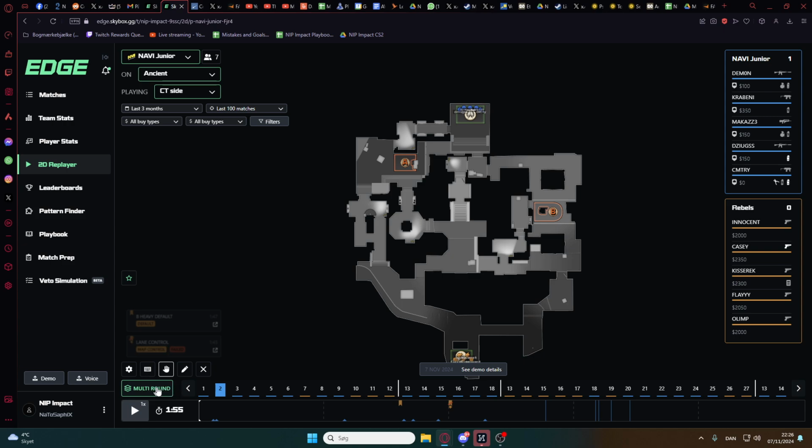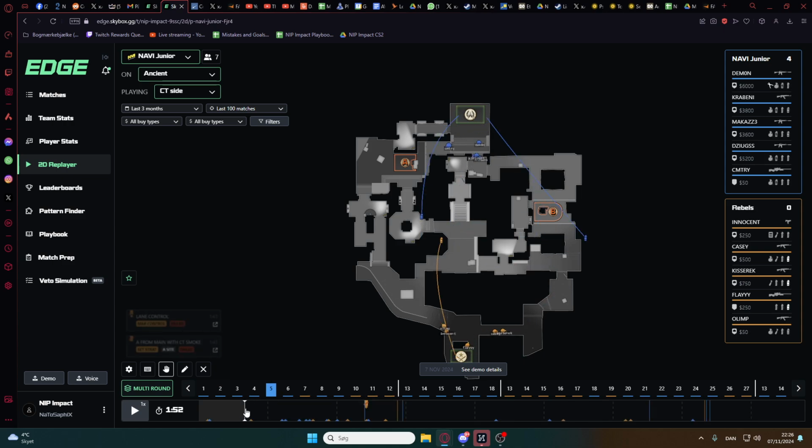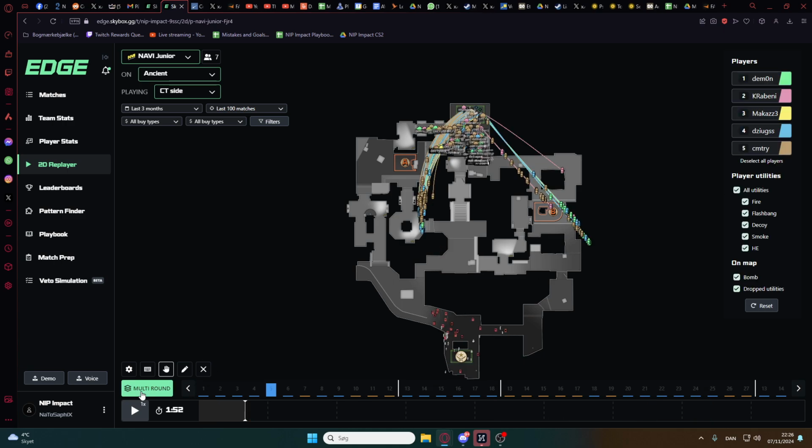You can press this button down here, which is called multi-round, right? Who is actually even playing AWP for Navi Junior? Do you know? I guess it's Symmetry. Yeah. So if I press multi-round, now I can see all the rounds that they have played all at the same time. Or not ever played, because I have it set to 3 months, but all the rounds they've played in the last 3 months all at the same time. And there are already some patterns here, right? They smoke B doors from spawn a lot, and they smoke down mid a lot, right?